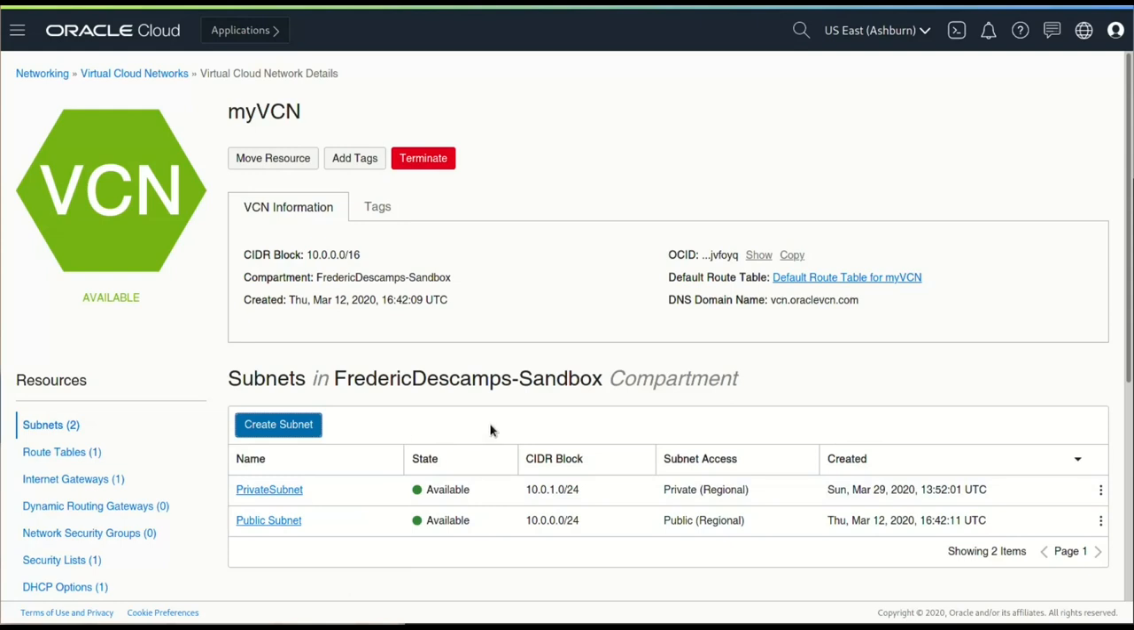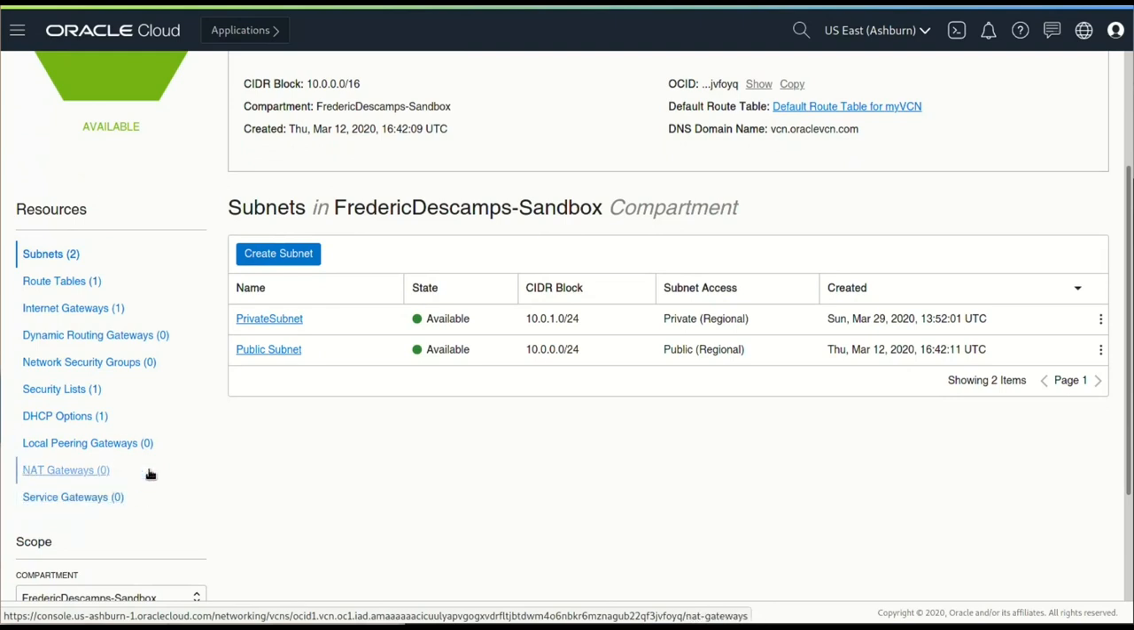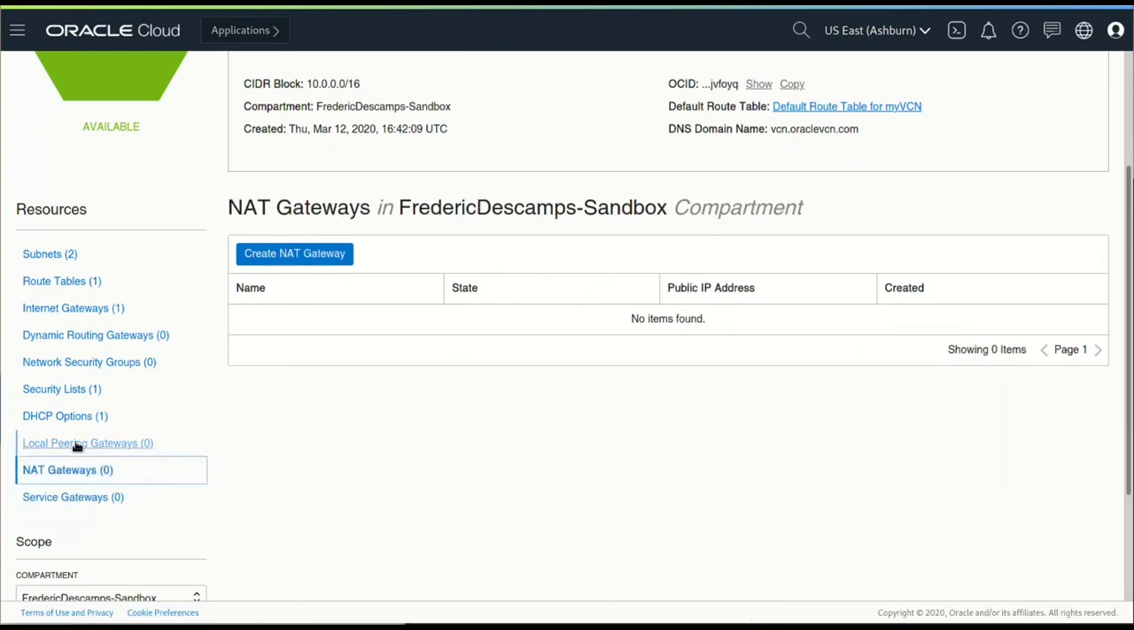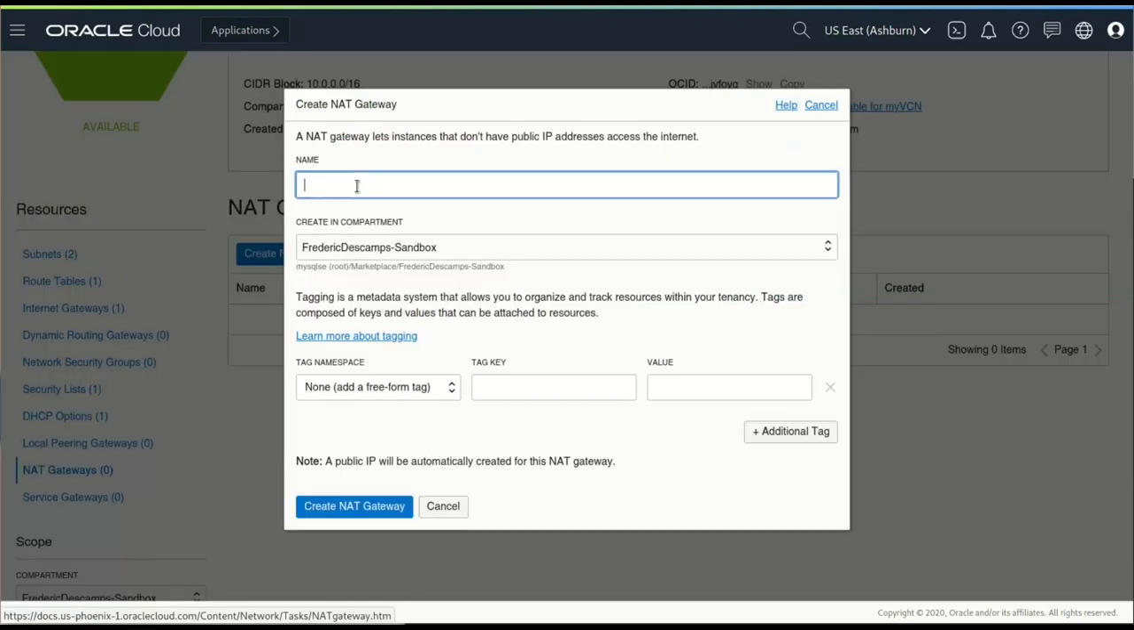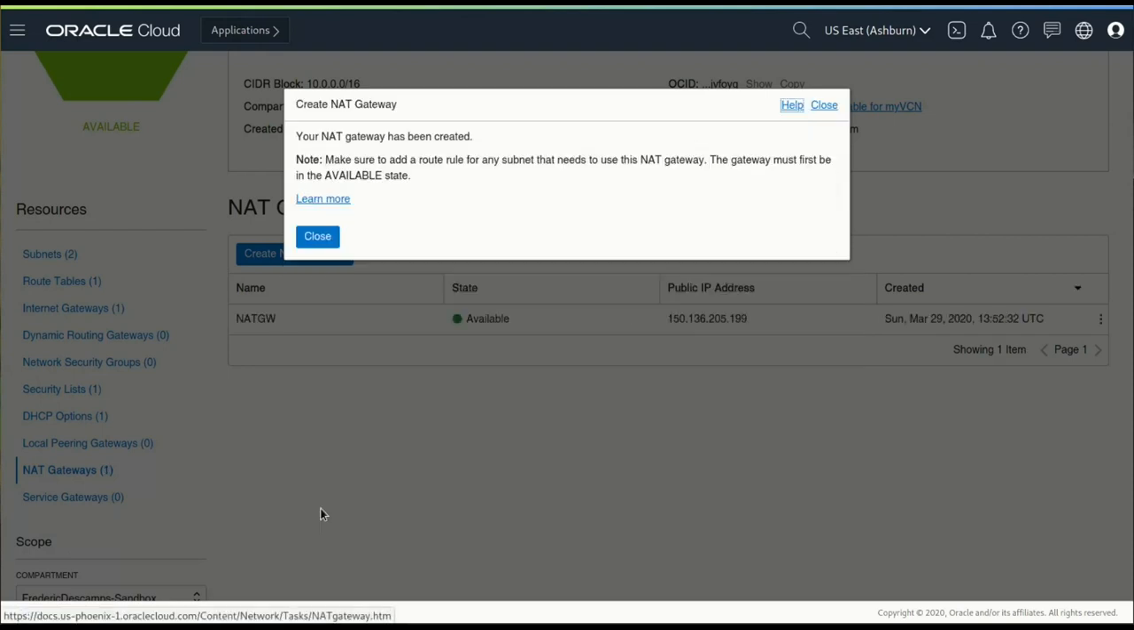So now we have the public subnet 10.0.0.0 and the private subnet 10.0.1.0. We're gonna add a new gateway. So we had the internet gateway. Now we're gonna create the NAT gateway. And this is why I'm not using the free tier, because I'm not able to do both at the same time in the free tier. So I'm creating here the NAT gateway.